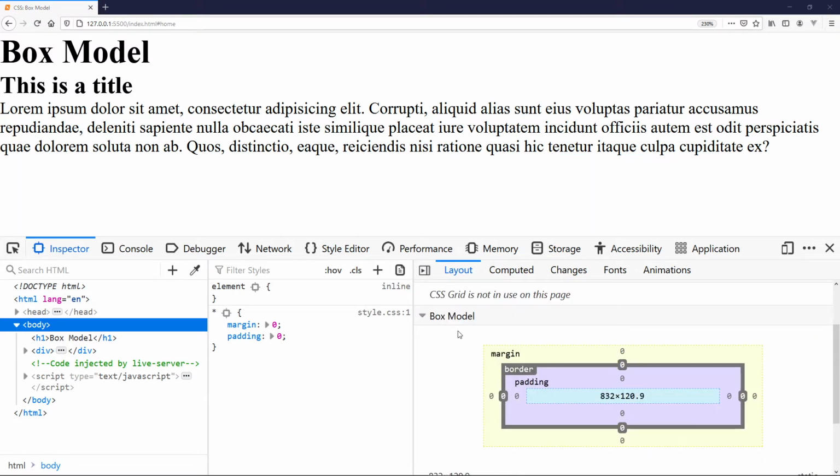Alright, so here we have our box model. As you can see, the yellow part right there is all 0. This is our margin, and this is our border, all at 0, and this is our padding, all at 0. Now let's quickly go to CSS. Then we're going to give it a margin right round.